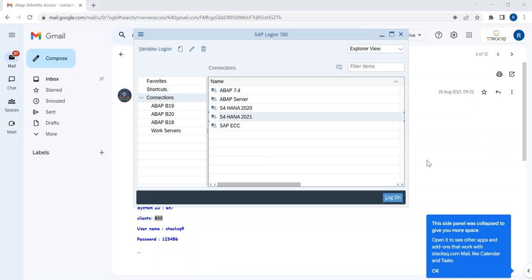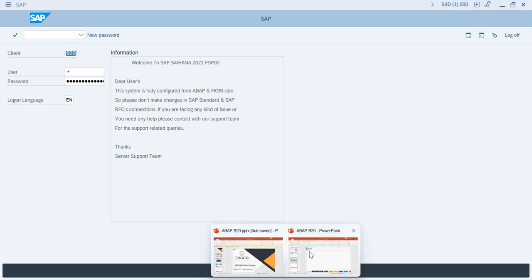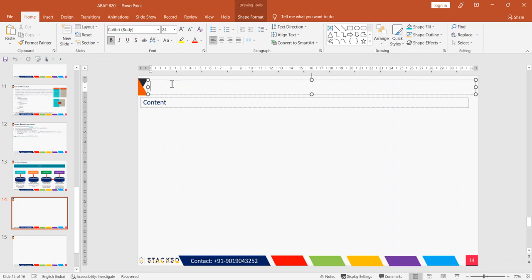Now it's time to discuss one by one. Whenever I select the server and say login, you will see the first field called client. What is this client field? Let's understand what this client is. Client is a 3-digit number.